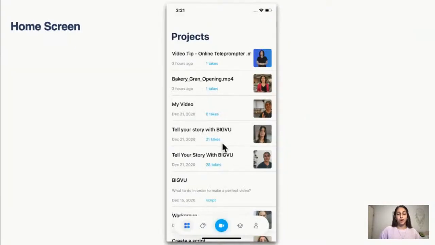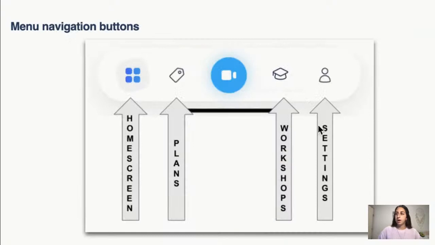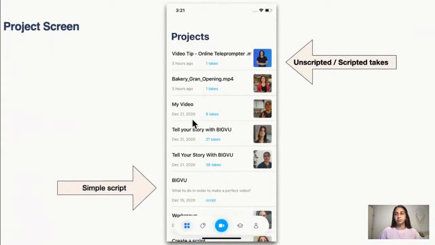Welcome to BIGVU app. This is the home screen. This is the first thing you see when you enter the app. As you can see, we have our projects over here, and at the bottom we have several buttons. These are the navigation buttons. Let's go over it. On the right side, we have the settings. Over here we have the live workshops and the webinars like this webinar. We have the plan option, where you can find all the different plans BIGVU has to offer. And the last button is the home screen button that brings me back here to my project screen.